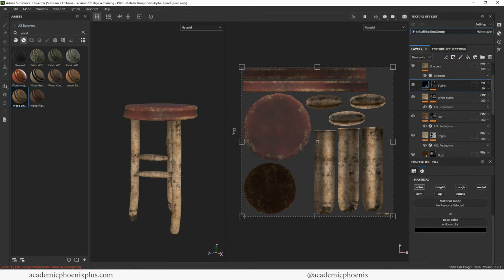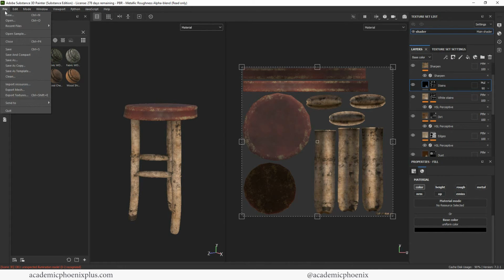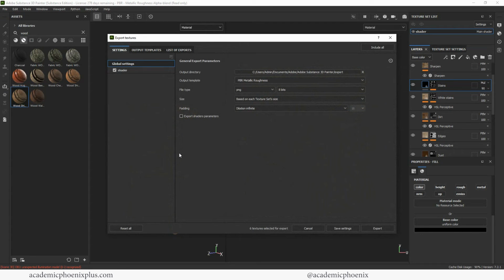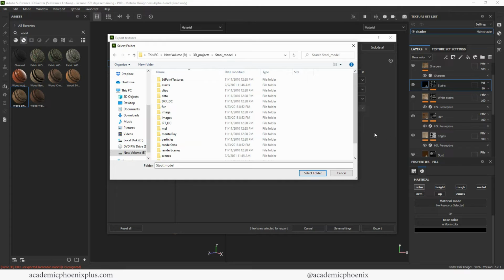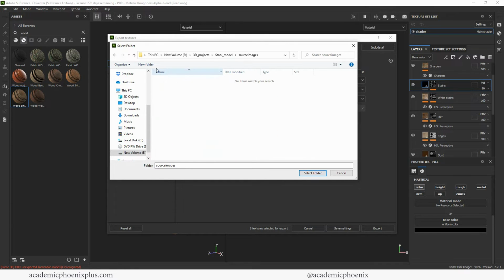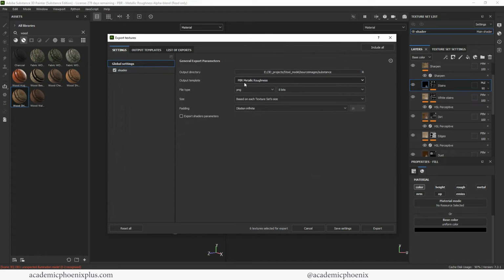So let's export our textures. Let's double click on this up here at the top, and I'd like to call this shader. And we're going to go to File, Export Textures. This is where you need to find out where to put it. I like to put it in Source Images, which is where Maya looks for textures, and go ahead and put it in substance. You don't have to, but I do. PNGs are good for me, but you guys can change it here to something else.